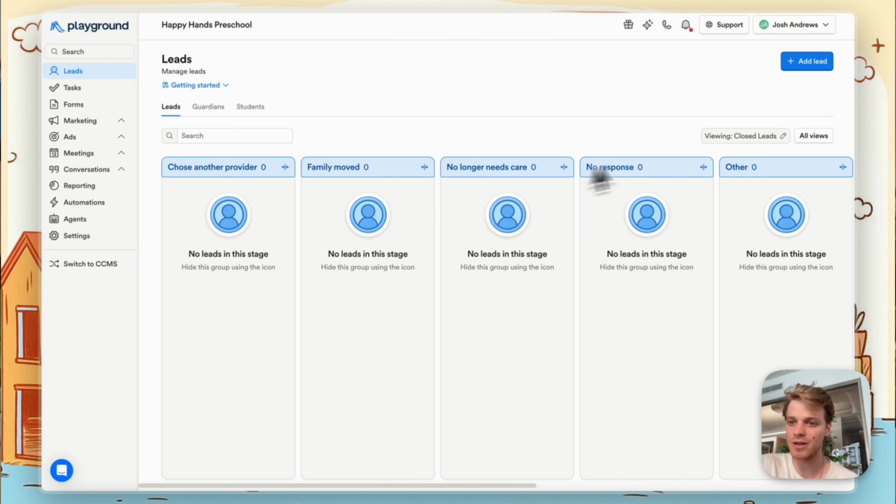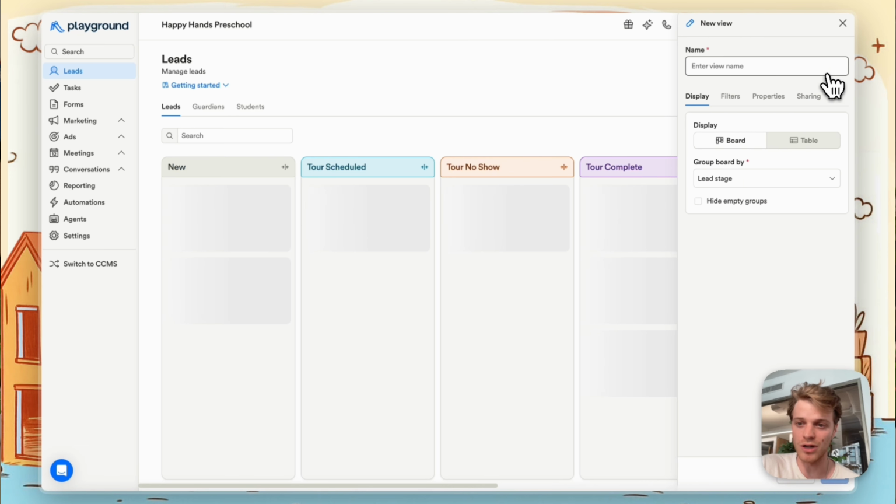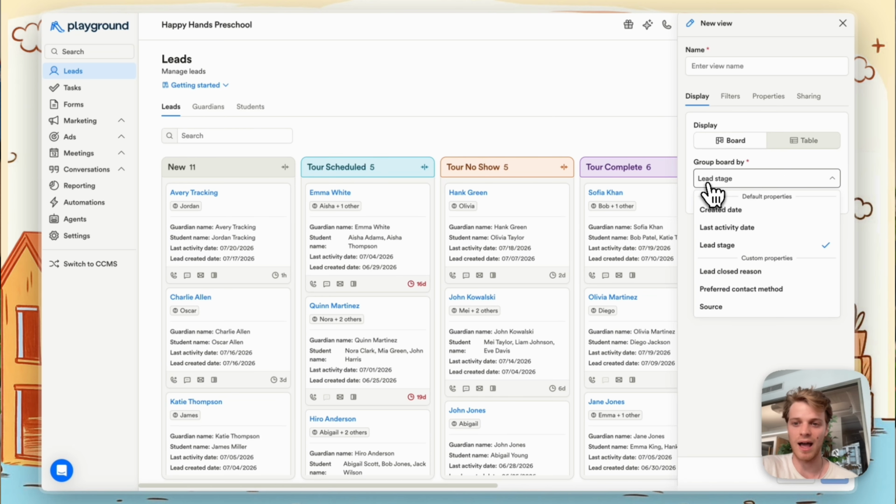The way that you can make this happen is when you create a brand new view, you can go in here and simply select how you'd like to group the board, whether it's by the creation date, the lead stage, and any other custom property you have, like the source, the preferred contact method, or the closed loss reason.